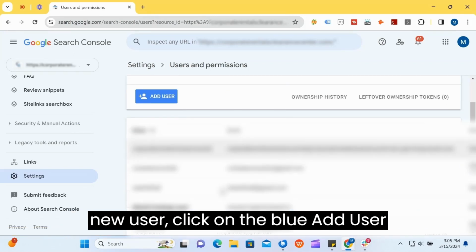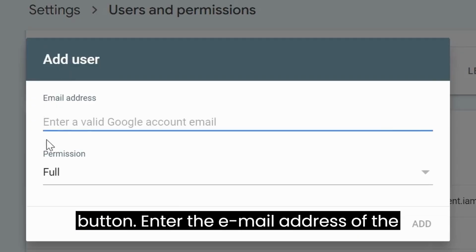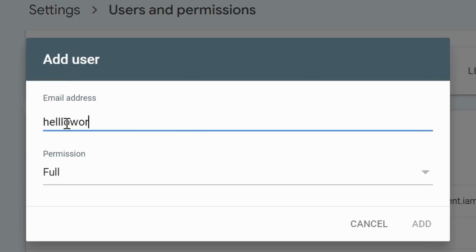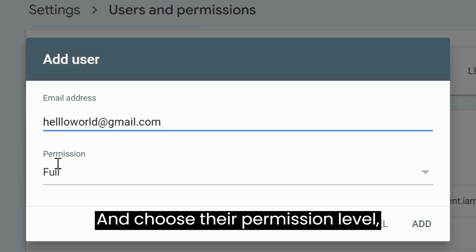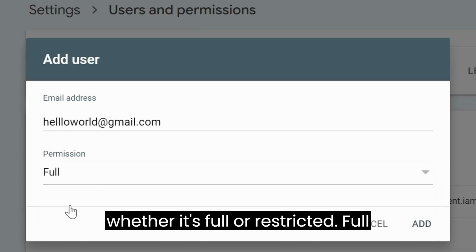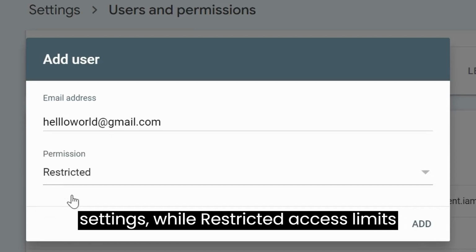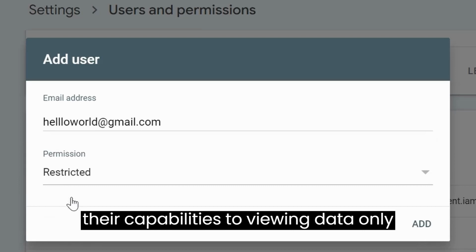To add a new user, click on the blue Add User button. Enter the email address of the person you wish to grant access to, and choose their permission level, whether it's full or restricted. Full access allows users to view and modify settings, while restricted access limits their capabilities to viewing data only.